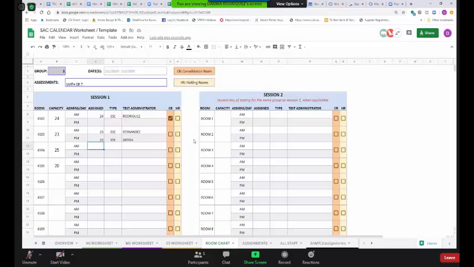So let's do another one, and then I'm going to show you how this all works. So 4104, I have 25. I'm only going to put 23 kids in there for whatever reason. And this one's going to be an ELL room, and it's going to be run by Bruguera. And in the afternoon, Bruguera is going to run the second session too, because Bruguera is a counselor and I don't need to get her back to a class.